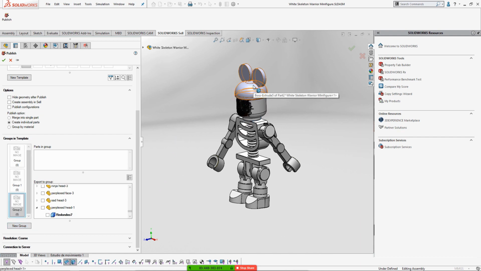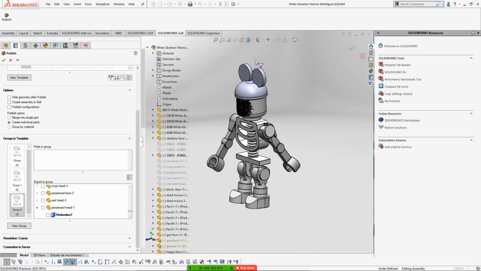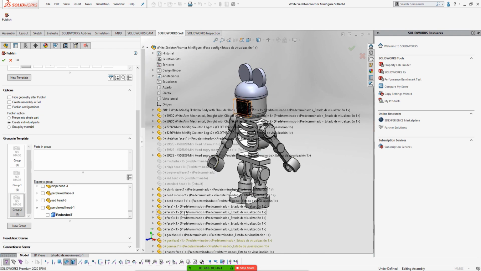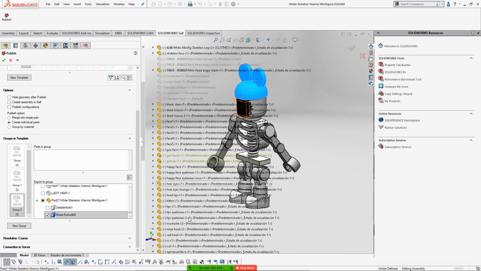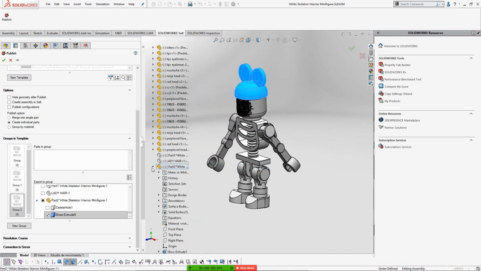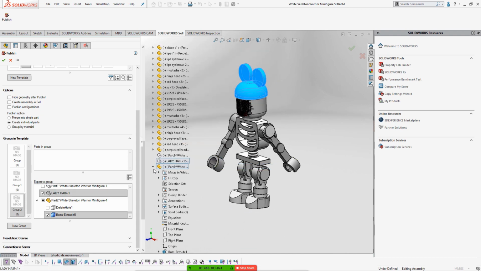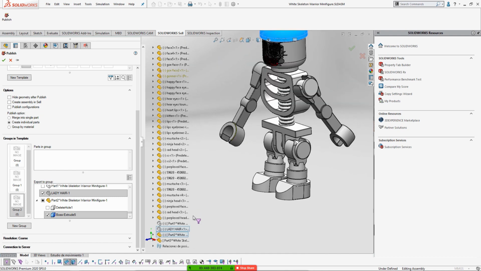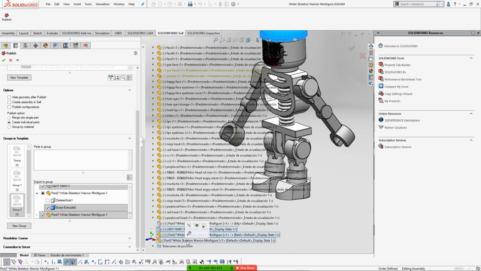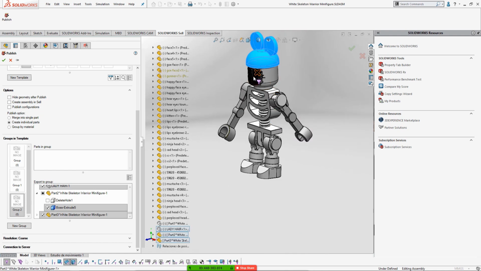And I can grab maybe like the hat. This is like a Mickey Mouse hat, but I have a whole bunch of different hats. So we can grab the hat, and I can go ahead and grab some other components in here. Let's see, the lady hair, and sure, why not? I can go ahead and grab that guy and make that another group.